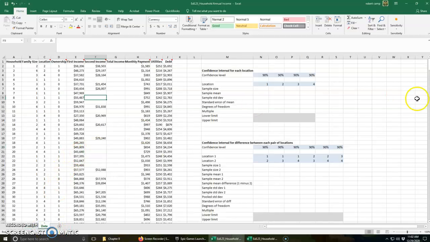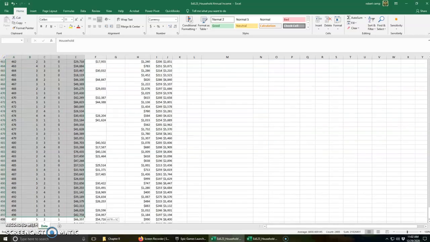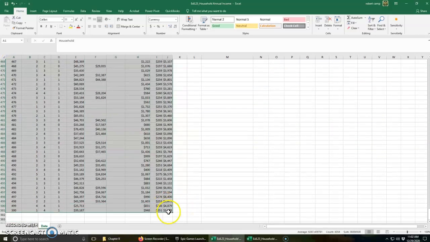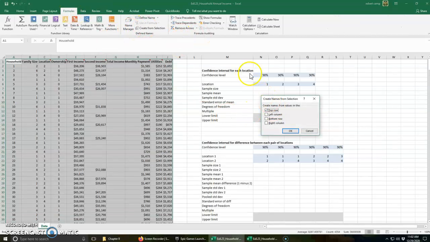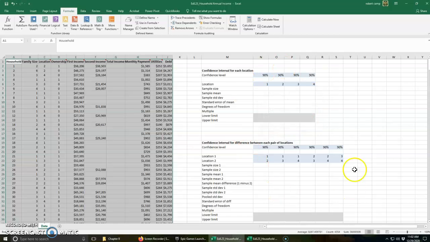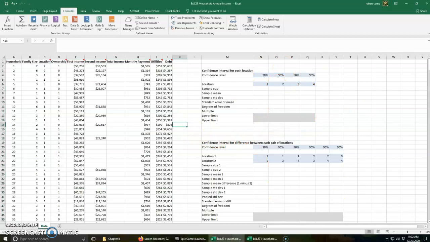So if we go to the data, we have a bunch of data about the houses. We have the household, the family size, first and second income, and some monthly payments, income, debt, and all that. So right off the bat, the first thing I want to do is add some range names for this data. And I think this will probably be the only range names that we end up using, the top row, because we have these grids in here that we are going to end up filling in.